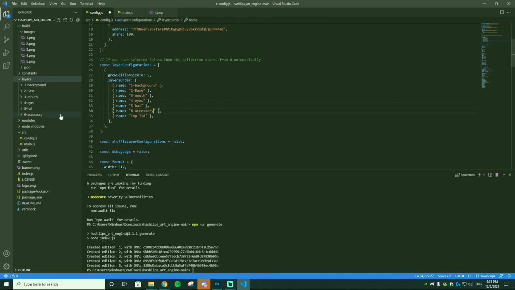Alrighty, so I only have 6 different layers, but this example was using 7. Not to worry, you can just remove it, or if you have an additional layer, you can add one as well. But we're going to remove that. And now we have 6.